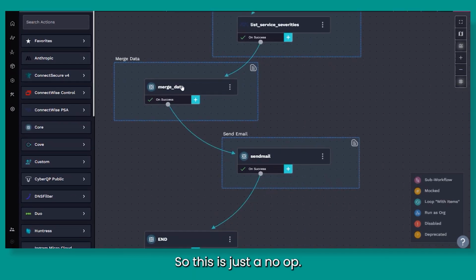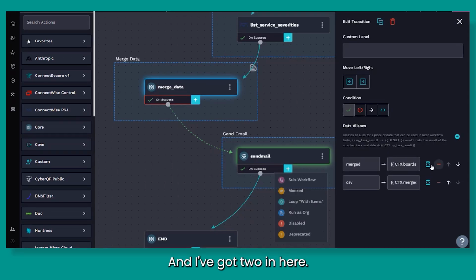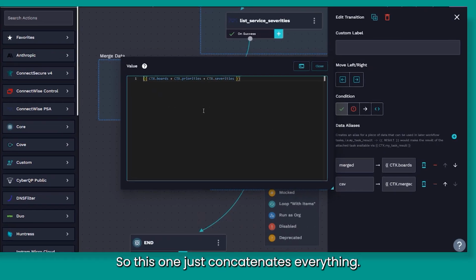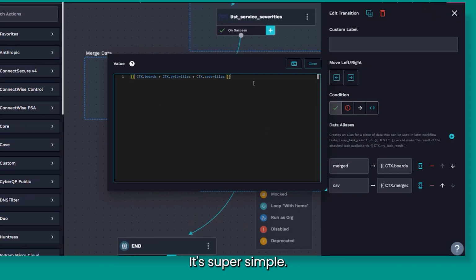So this is just a no-op. And I've got two in here. So this one just concatenates everything. It's super simple. You can just take all your published variables and then add them together.